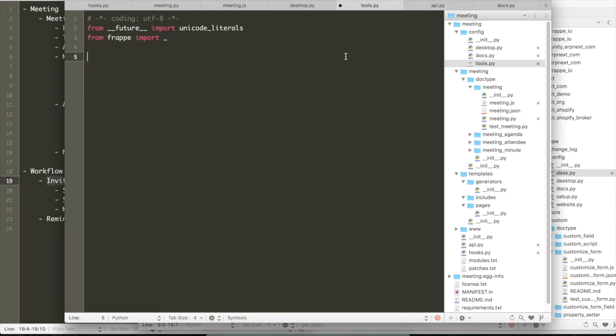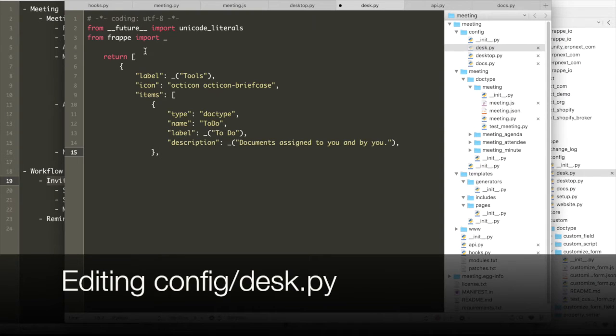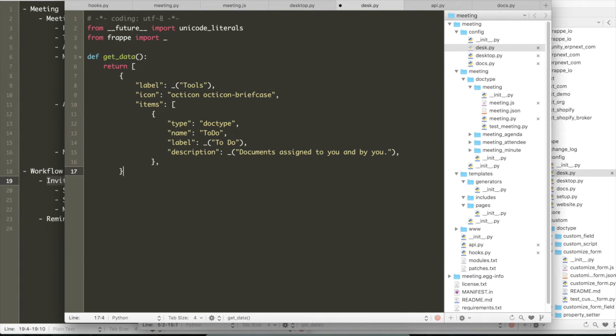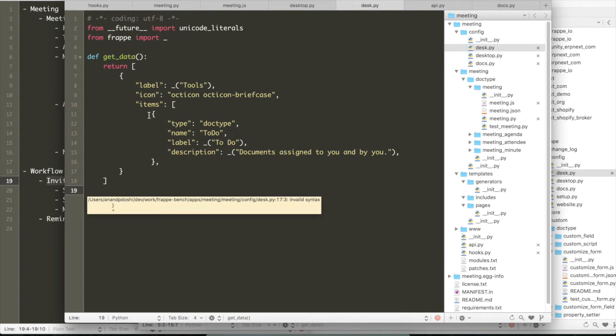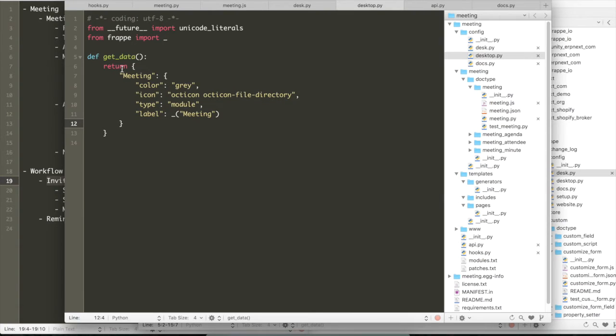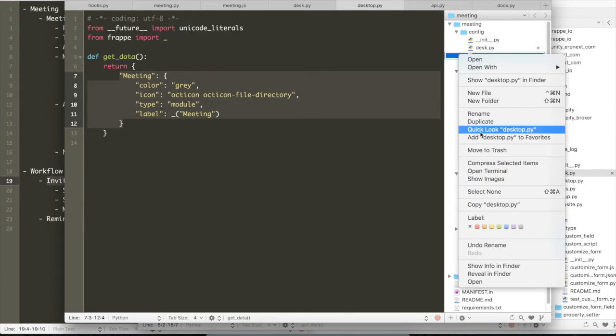So we just copy the to-do section and we move it inside the desk.py in the meeting app. And there we are. Now we just have to change some of the information so that it points to the meeting doctype that we created. And now inside the module, we see that the meeting app is created. We just have to remove this so that the meeting icon no longer appears inside the desktop. Or we can just remove the desktop.py file and move it to trash.